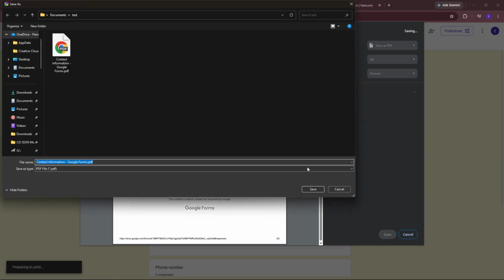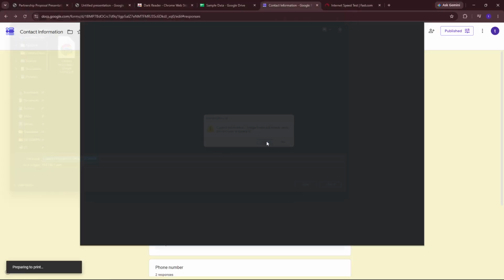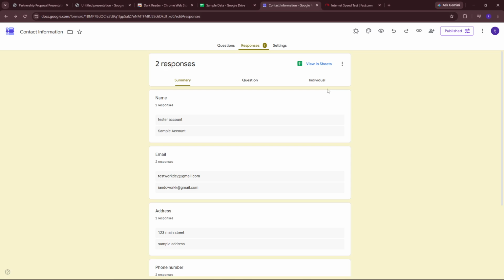Now click the Save button at the bottom of the print preview. A file save window opens. The default file name is usually just your form title. I change it to something like May Workshop Responses Final, so it doesn't disappear in downloads, then click Save there. Once the file downloads, open it from the download bar at the bottom of the browser.